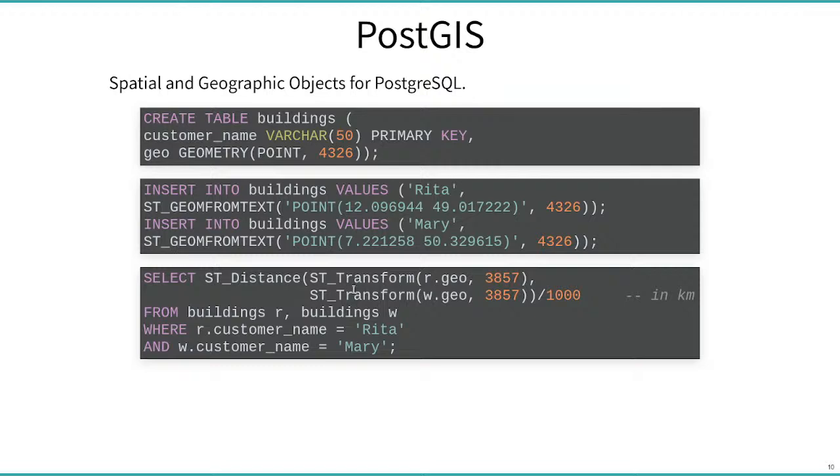So we insert two people, and then we can use our functions that we saw on the previous slides. For example, the distance between r.geo and w.geo. R is one row in the buildings table where customer name equals Rita, and W is one row where customer name is Mary, and then we can compute how many kilometers, because this is in meters, and when I divide it by 1,000, how many kilometers Rita and Mary are far away from each other.